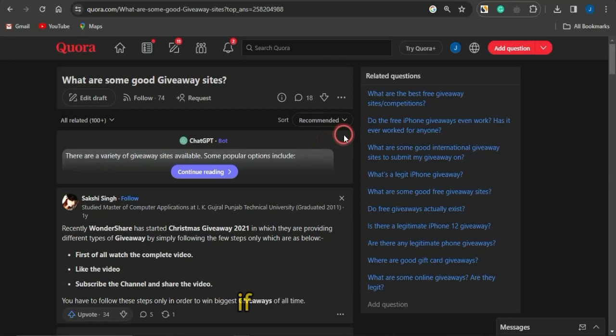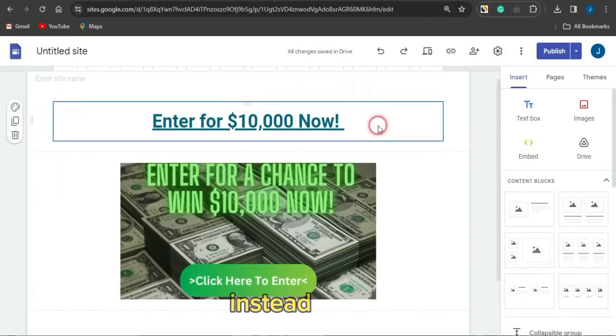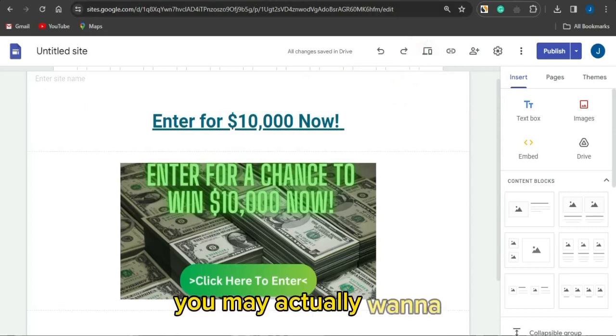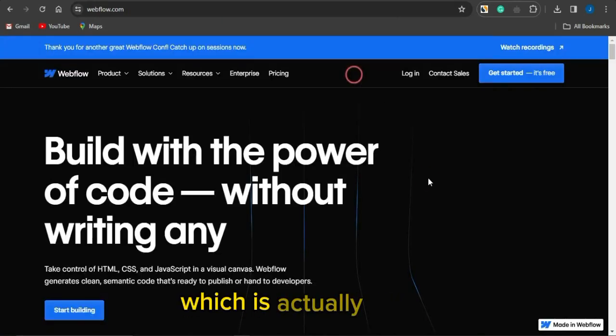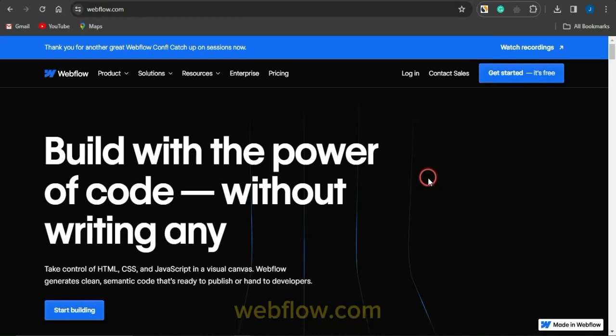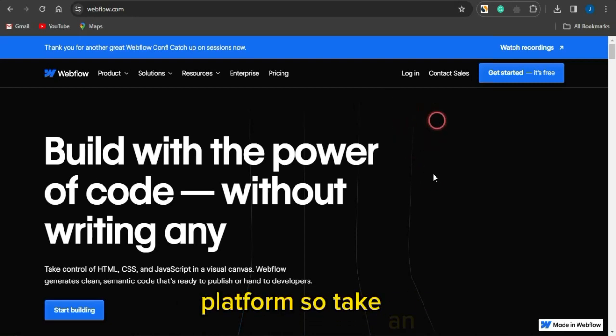So guys, maybe if you want to use a different kind of landing page instead of this one right here, you may want to utilize this platform which is called webflow.com, because with webflow.com you can create cool and professional landing pages. The landing pages on this platform can be cool and professional, and you can create that easily on this particular platform. So take advantage of that.